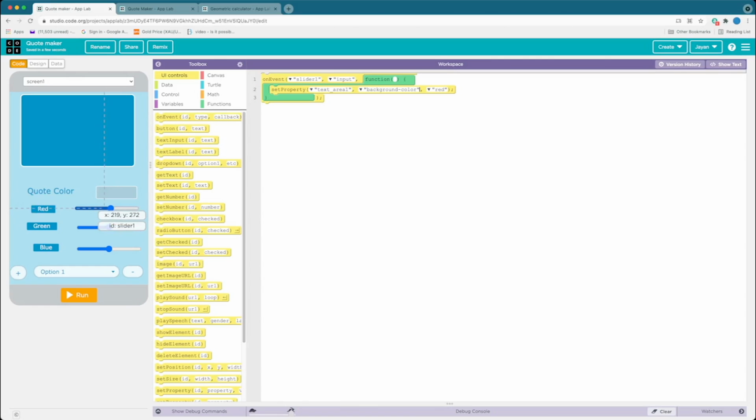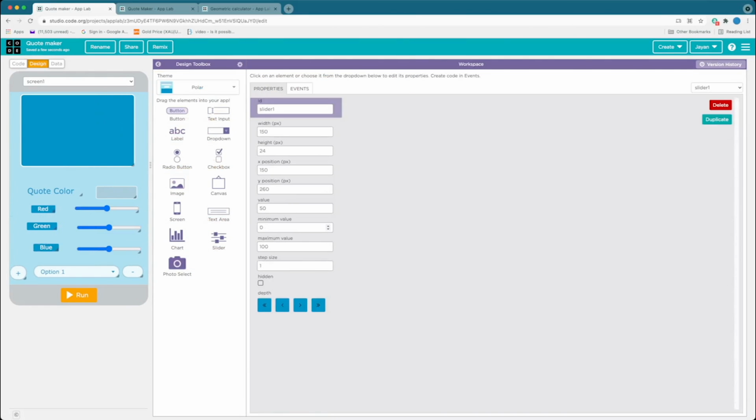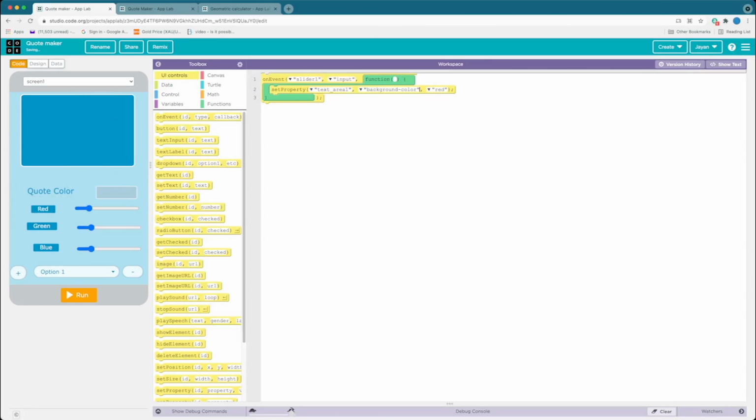Go to design and click on slider and change the maximum value of all the sliders to 255, because 255 is the maximum value of the color grades in coloring. And set this to 255. Now we're pretty much done except the drop down, which we will change later.